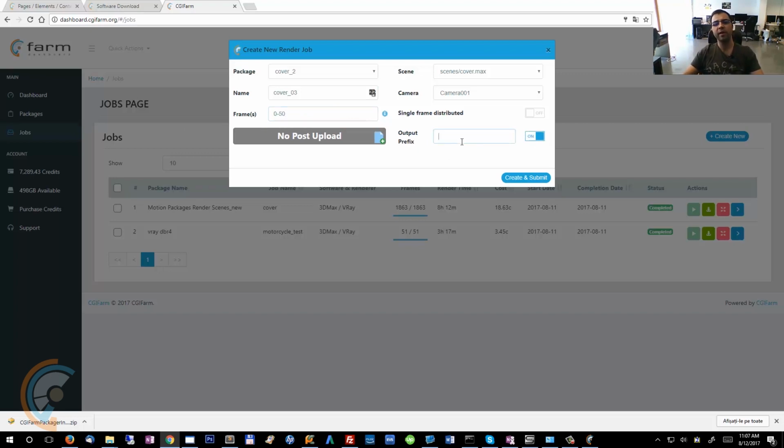For the output prefix, when you're rendering multiple cameras from the same 3ds Max scene and you want to differentiate the output files when you download them to use in post-production or anything else, you can put your own prefix here. It will be added.